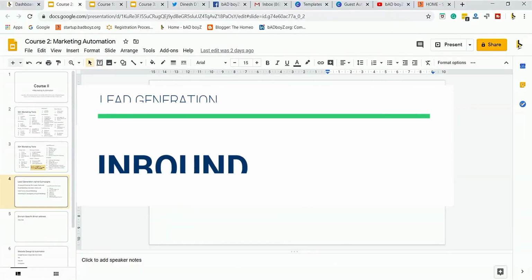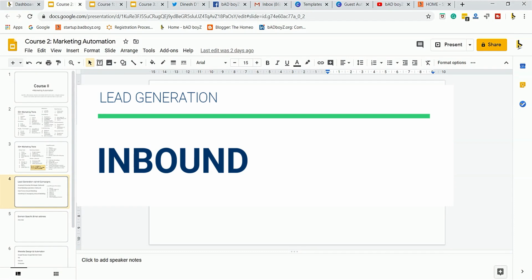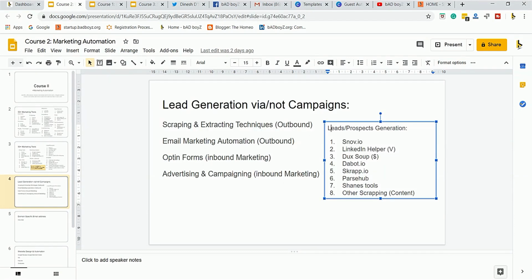Hi guys, we'll go ahead with the next part of lead generation, that is inbound marketing. We just had the introduction of what exactly is inbound marketing. Anyways, we'll go ahead and speak about it a little bit more.